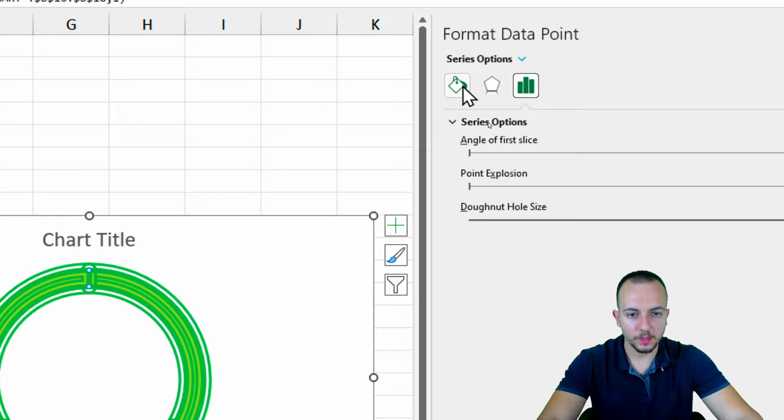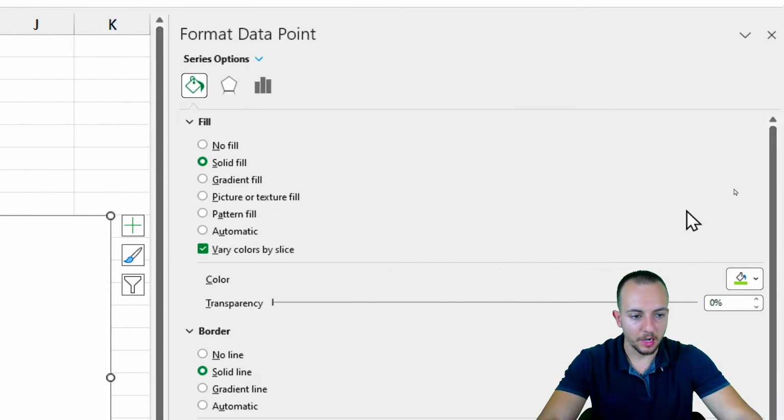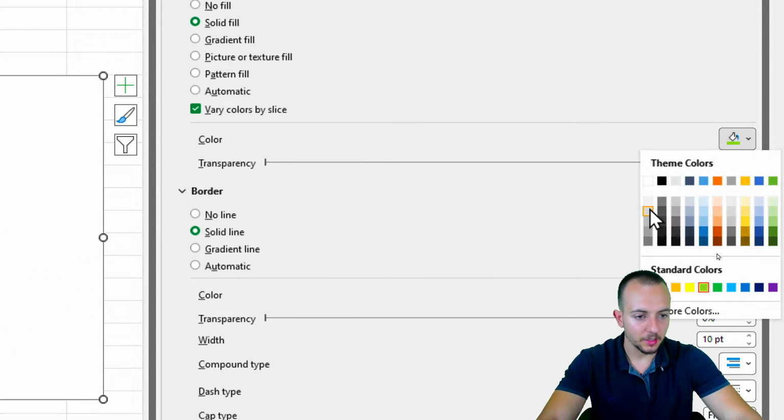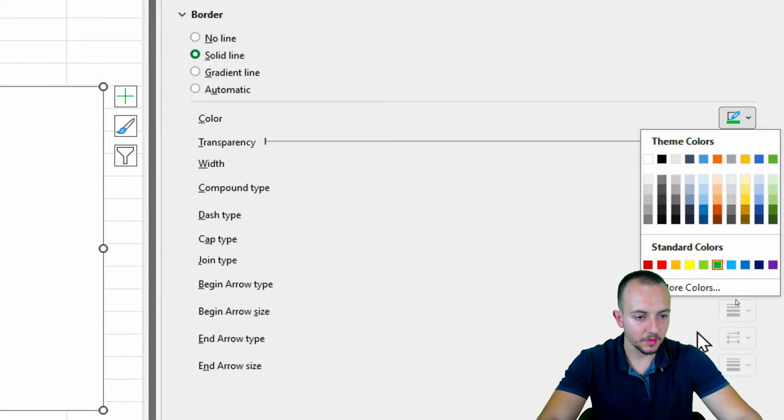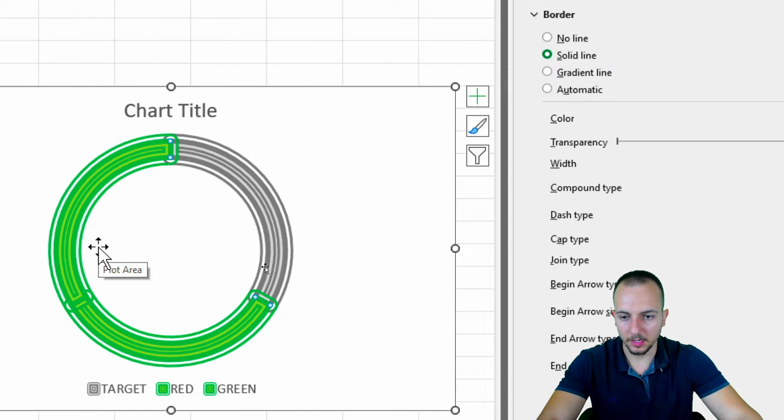Now I can go to, again, fill and line. As the fill, I want to change the fill to a grayish color, maybe this one. And as the border, I can use a darker gray, like this.